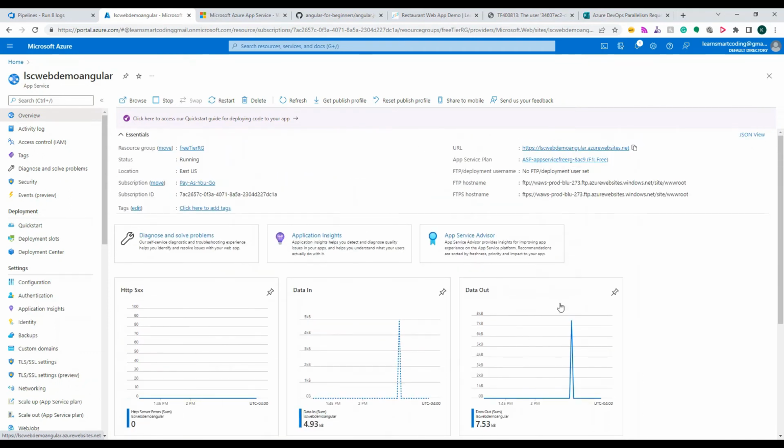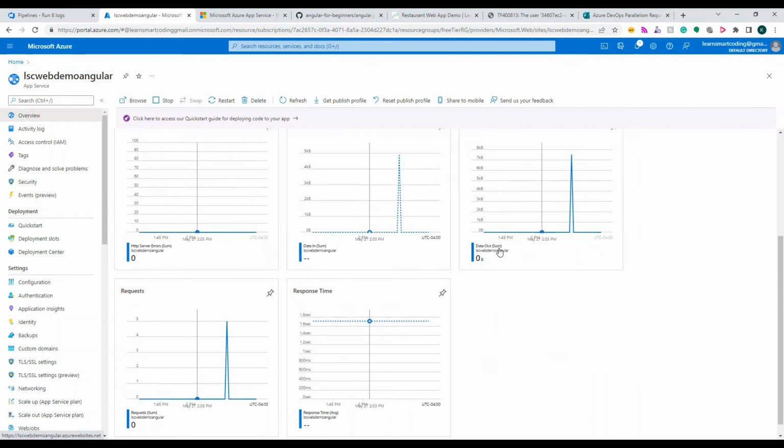Whenever someone is hitting a URL, you can see here the course hitting and all those things. If you're interested, you can watch my Azure videos. You can understand more about these things.